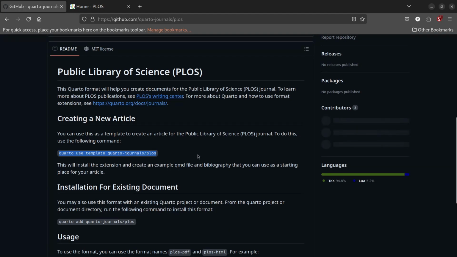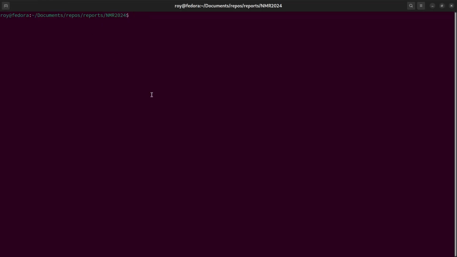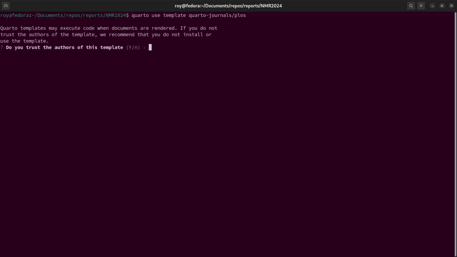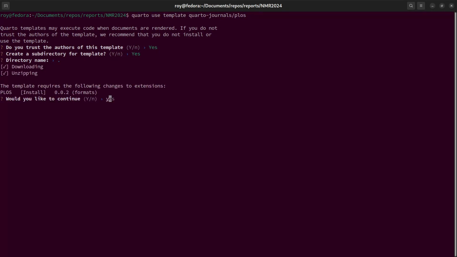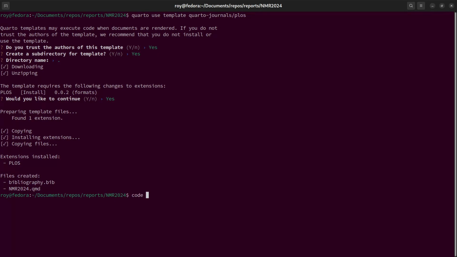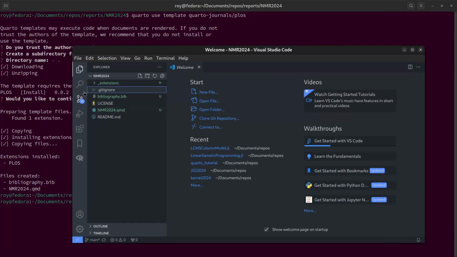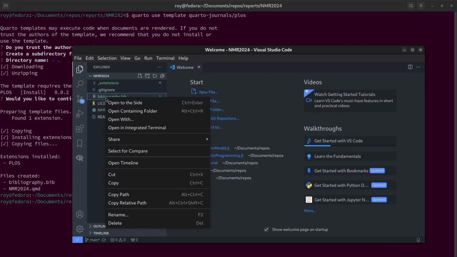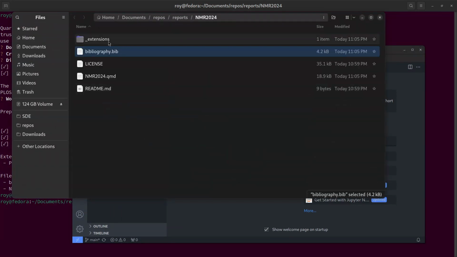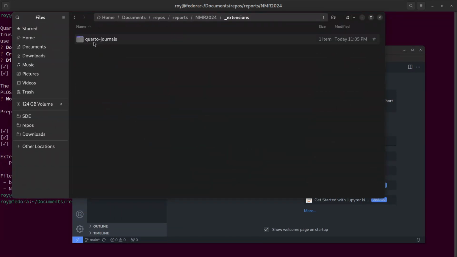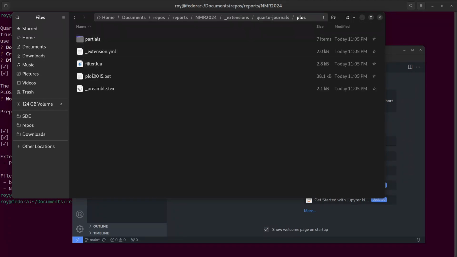So literally just copy that, go back to your shell, do that, press enter. Yes, you trust them, create a subdirectory, yes. And for the directory, I just put dot for current directory. And let's open up VS Code. You should now see, if we open up this, you can see the extension is quarto-journals/plos. These are basically the style sheets you see from LaTeX.